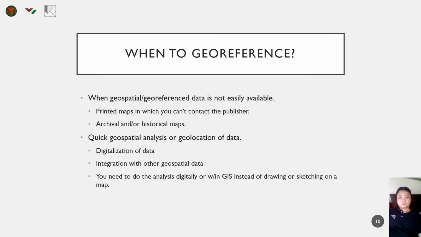And this would enable us to integrate that georeferenced data to other geospatial data that we already have, so we could perform deeper levels of analysis with multiple kinds of data. So if you need to do the analysis digitally or within GIS instead of just, for example, drawing or sketching on a map.